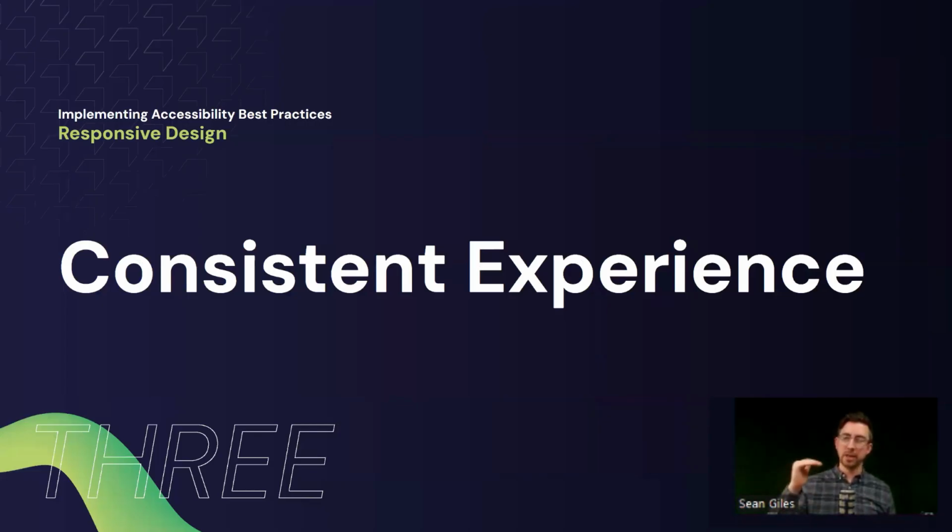So thinking about the user experience, making sure that regardless of the device they're using, they're having a good experience with your business. That's a key element there as well.